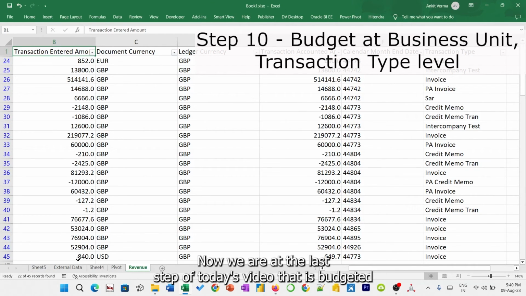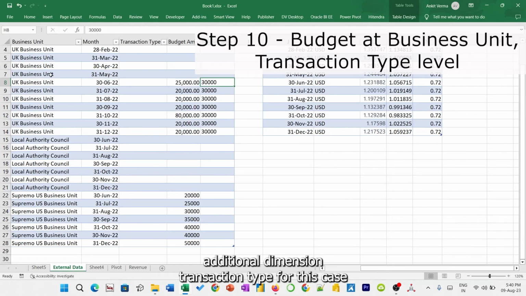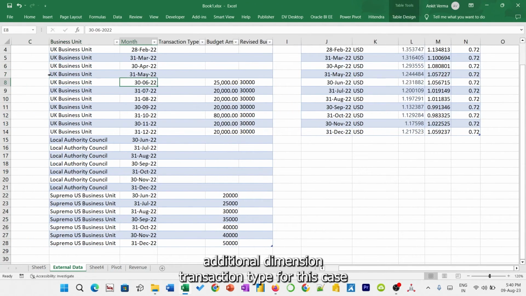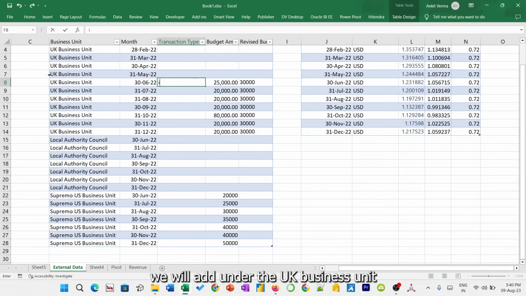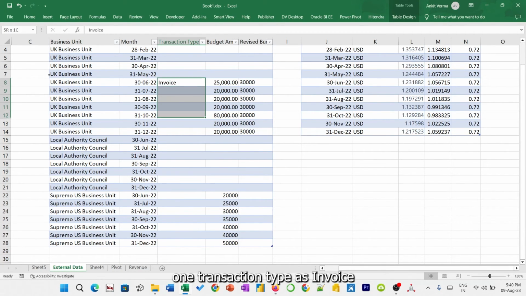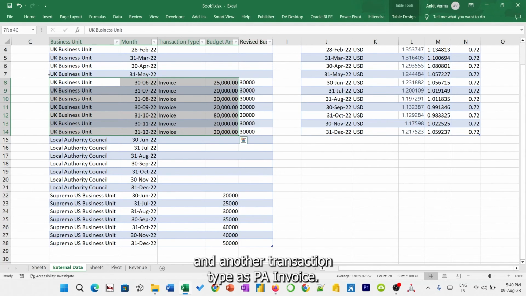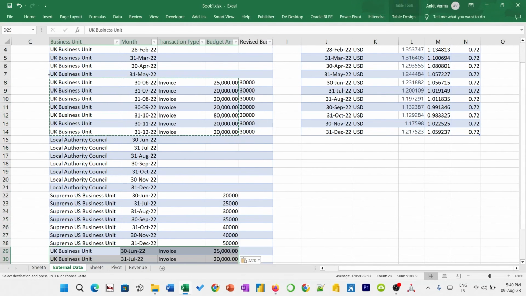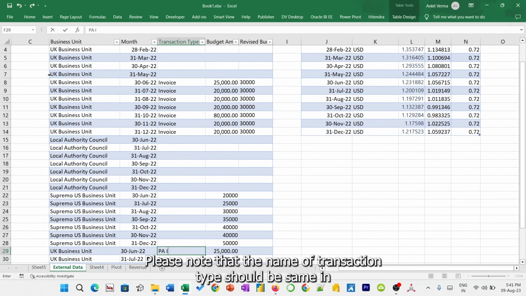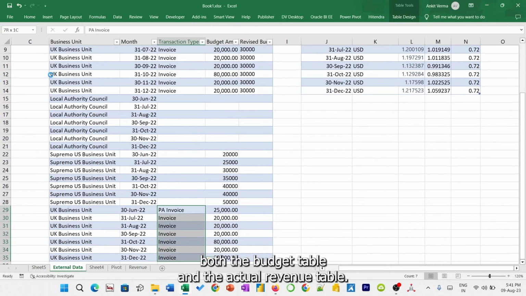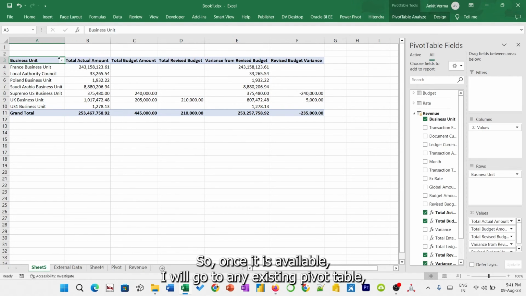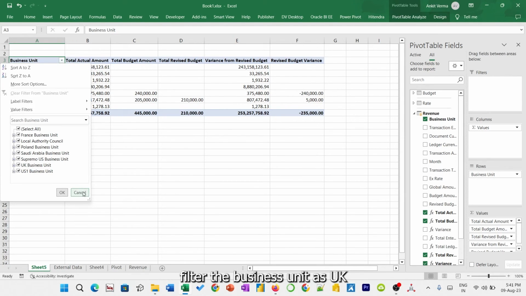Now we are at the last step of today's video, that is budgeting with an additional dimension, transaction type. For this case, we will add under the UK business unit one transaction type as invoice and another transaction type as PA invoice. Please note that the name of the transaction type should be the same in both the budget table and the actual revenue table. So once it is available, I will go to any existing pivot table, filter the business unit as UK business unit.